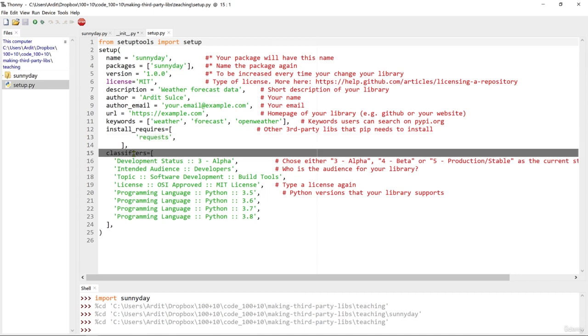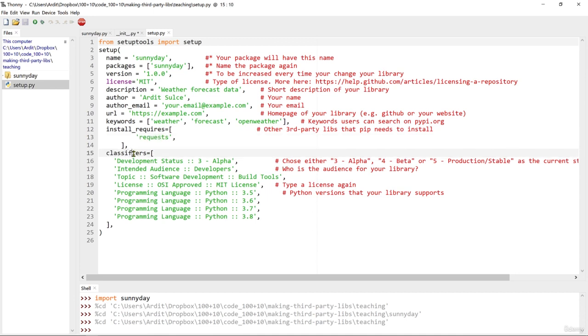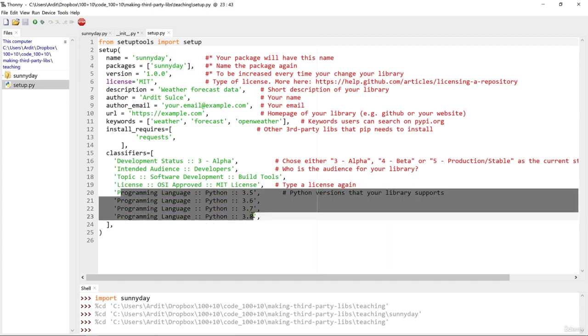And then we have the classifiers. This is also optional information. It gives you the development status of your application, which is alpha for now, and you have other options, as you can see in the description. Intended audience, which is your target audience, so developers who can use your library. And then you can put the topic, mention the license again here. And then we have these programming languages, so what versions your library supports. And these lines are going to be displayed on the PyPI website of your package, of your library.